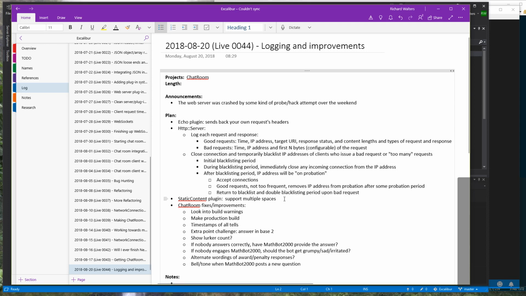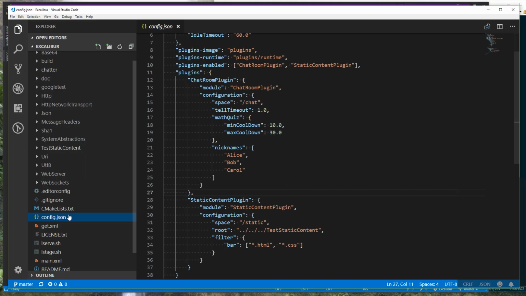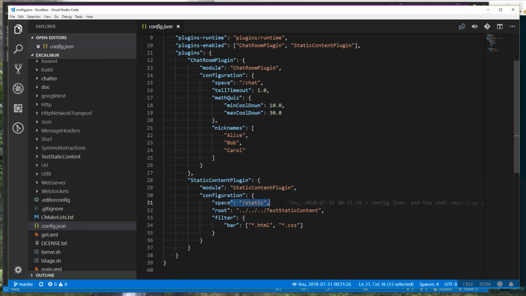If we get to it, I want to add also the ability to have multiple spaces for our static content plugin. The reason for that is right now, if I go to our configuration, I can show you. We're putting everything under static, including the web app. So I kind of wanted to clean this up a bit and maybe have different areas. So we might have static for truly static content, and then you might think of like a slash app or something, or slash apps, where we would put our chat room app. Right now, we only have one space at the top level of the static content plugin's configuration.